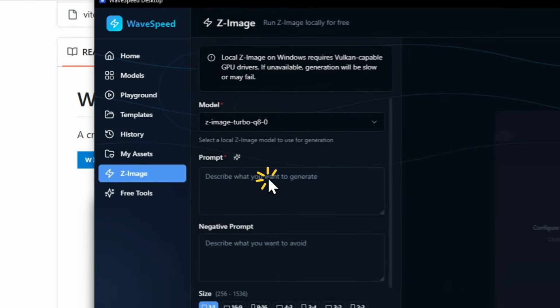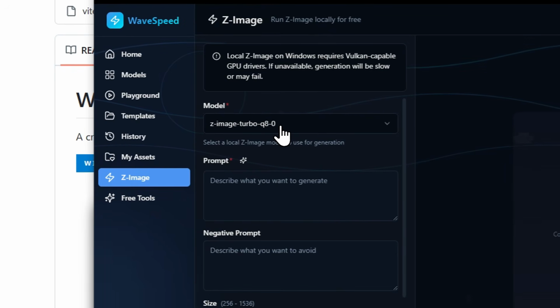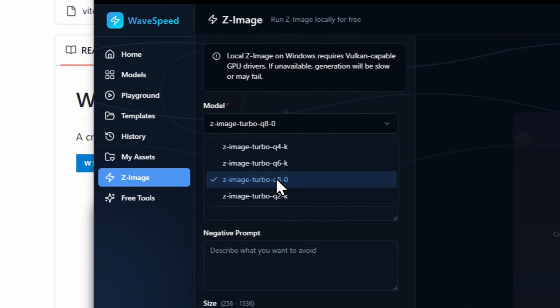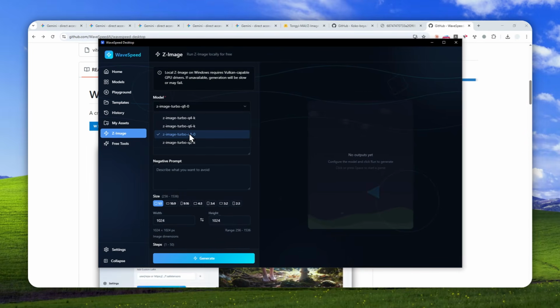Now I'm using an RTX 5060 Ti with 16 GB of memory, so I think Q8 is not a problem. But if you have a GPU with less than 12 GB of video memory, then I guess you can use Q6 or Q4, or maybe even Q2 if you have very low-end hardware.